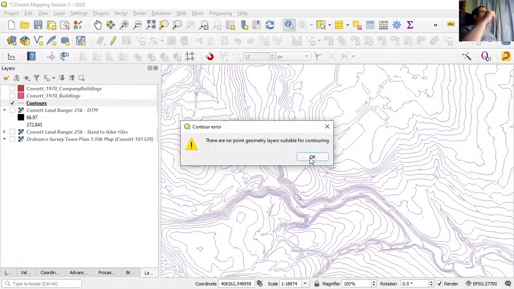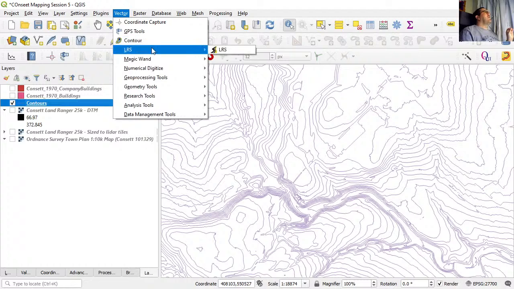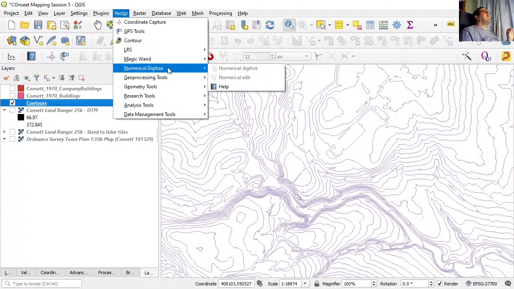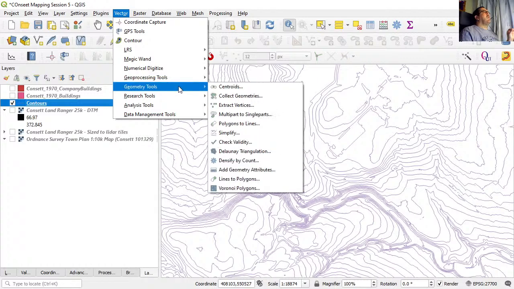Yeah, the contour, that's for point geometries. I'll explain that one in a moment. There is another one here somewhere, but I can't for the life of me remember where it's gone.